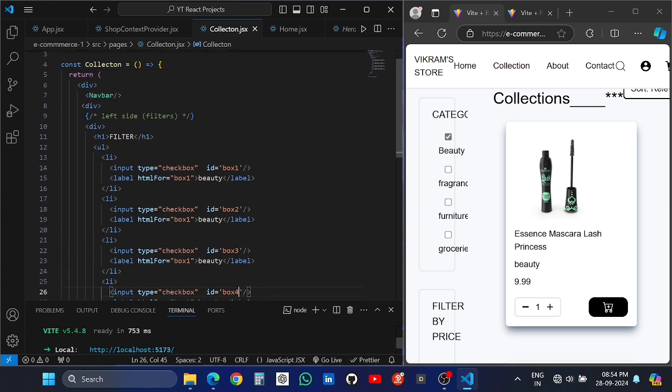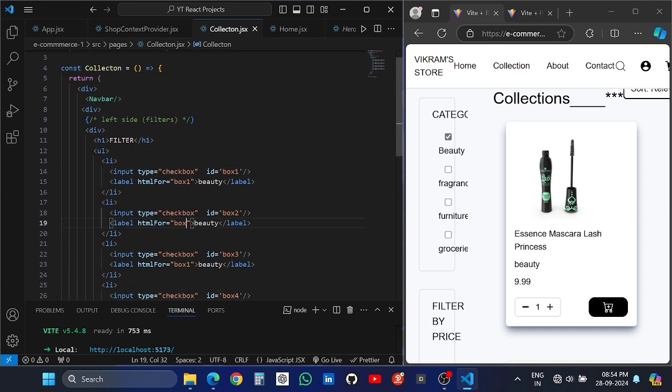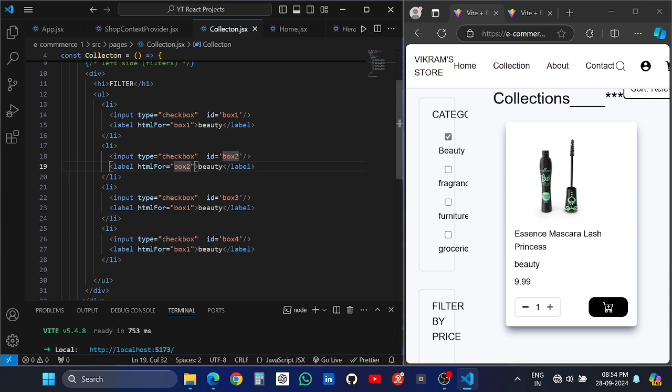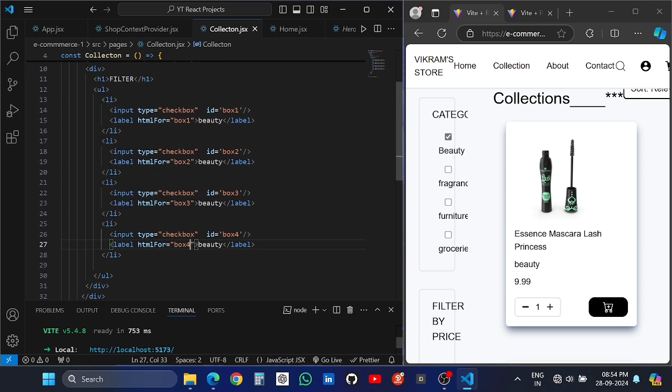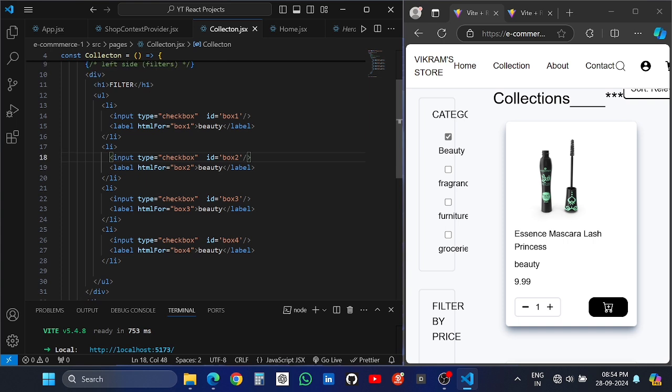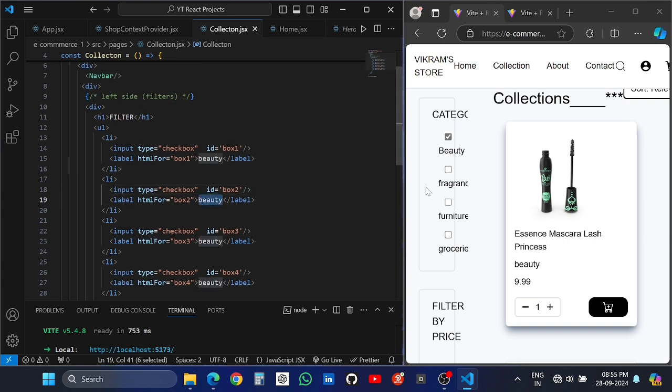So also it will be htmlFor box 2, htmlFor box 3, and this one is htmlFor box 4. This label will point to this input, and this label will point to the input with id box 2. So I will change the names. This one will be fragrance, and this one furniture. Control C, Control V, groceries, and here will be groceries.